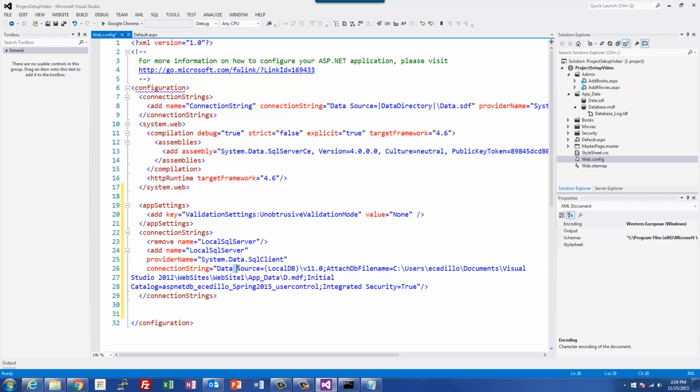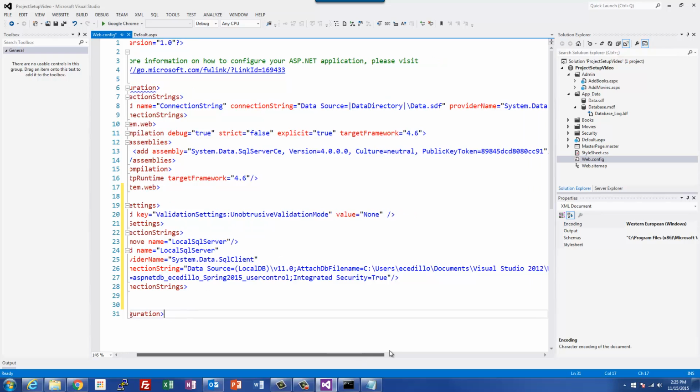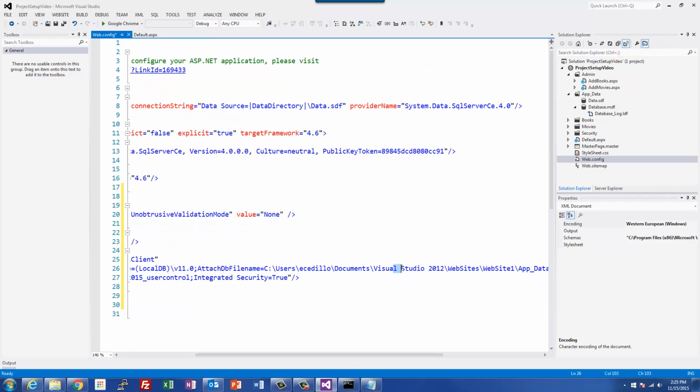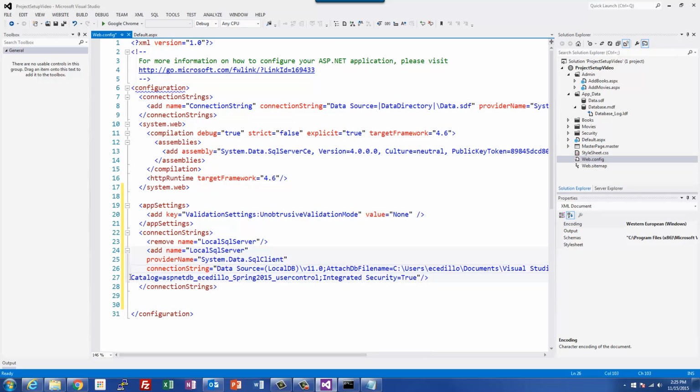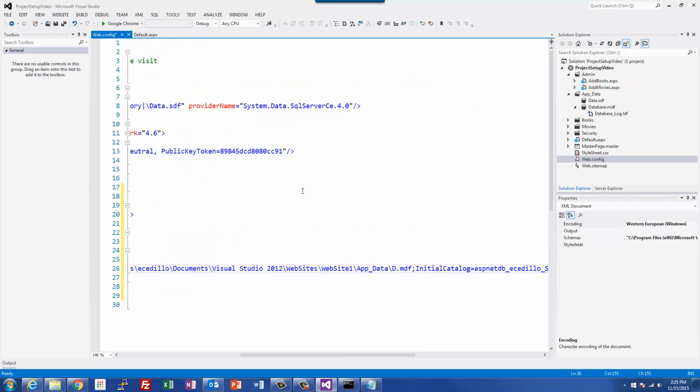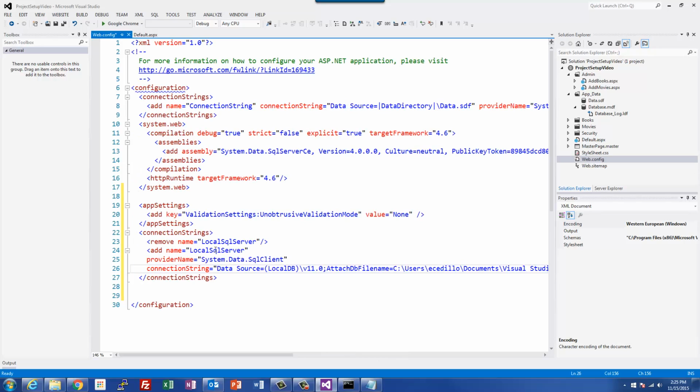And then make sure you leave a gap between data source. I'm gonna backspace here. Make sure you leave a gap between Visual Studio right here. And then here I'm going to hit the backspace as well. And initial catalog also has a space, so make sure you space that out there. All right, so it should look like this.